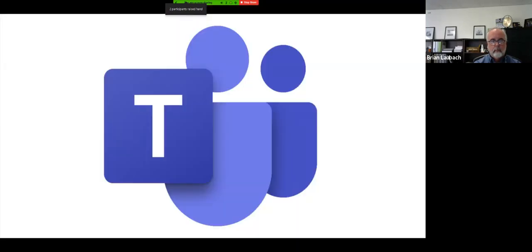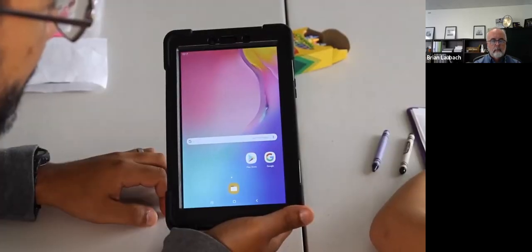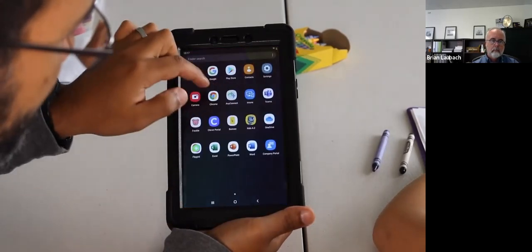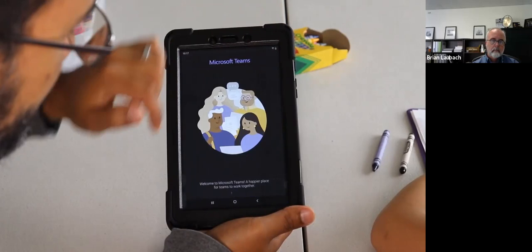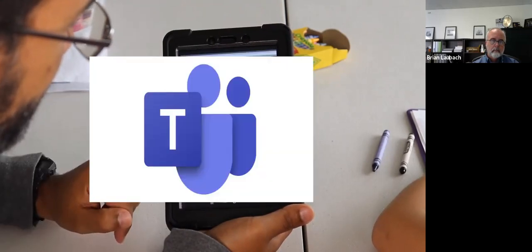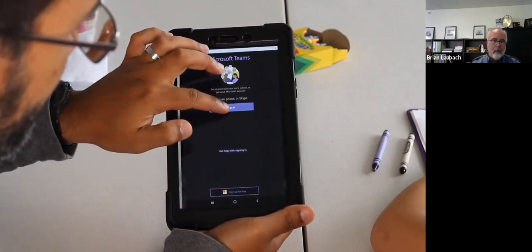The next step is the part that will take your student to class. You'll need to sign in to Teams. To find the Teams app, swipe up from the bottom of the tablet. Teams is the app we use to connect students and teachers for school. Press the purple Teams icon to open the app. It will take you through the setup.